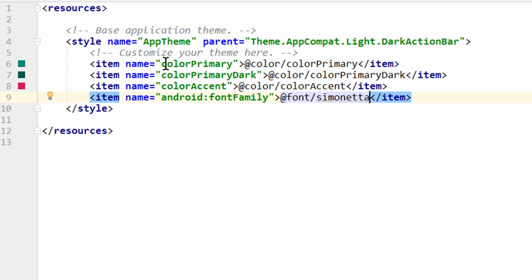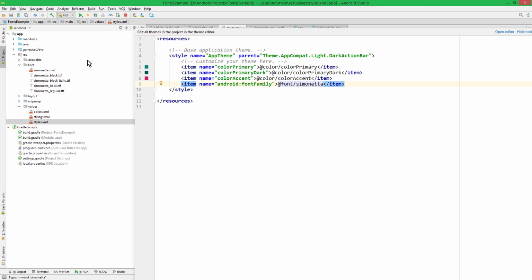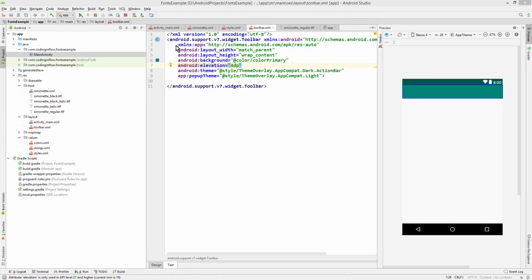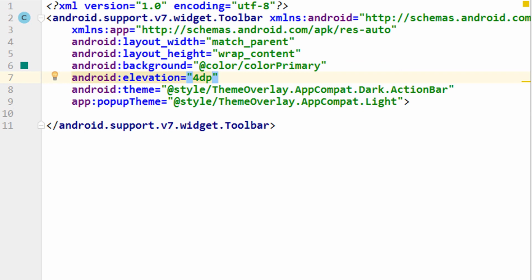But instead of using it on the app theme, you can also use it on activity themes or on themes for particular views. You just have to use this item here. When we start it like this, we can see that the font family is now also applied to the toolbar, because this belongs to the app theme. And now I will also show you how you can change the font of the toolbar specifically, independently from the rest. For this I have replaced the default action bar for a toolbar, the exact same way as we did it in my toolbar tutorial.